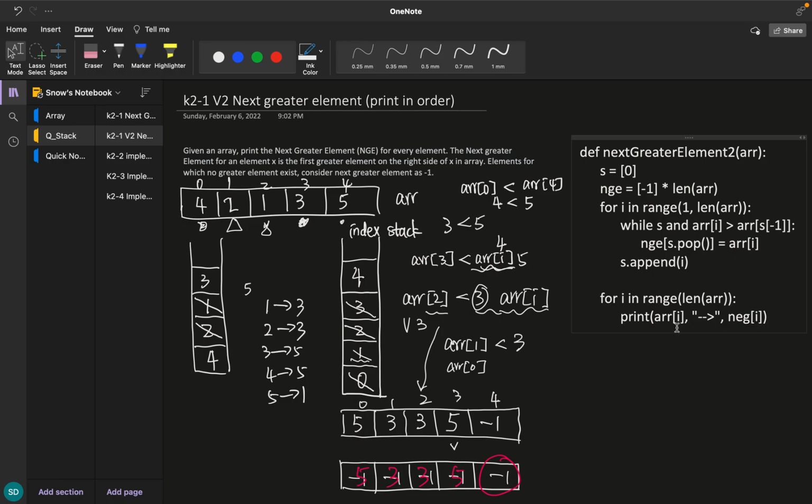Okay, so this is our solution. But if our problem just asks us to print the NGE, not the original value, then we can modify the original array in place. Okay, that's it.